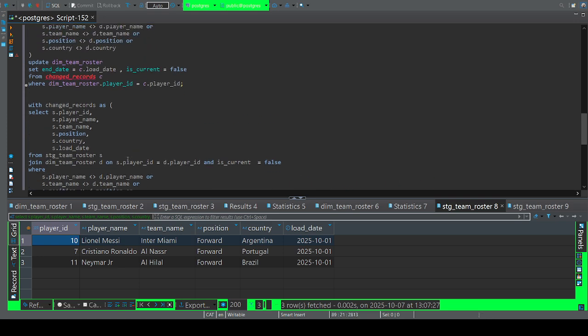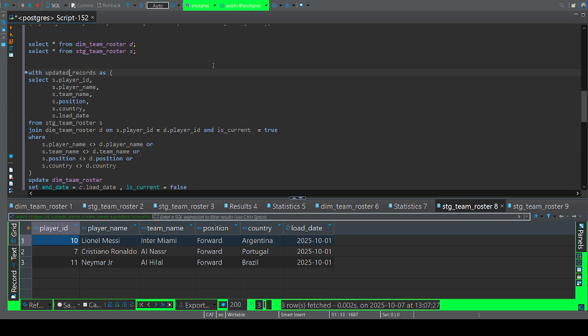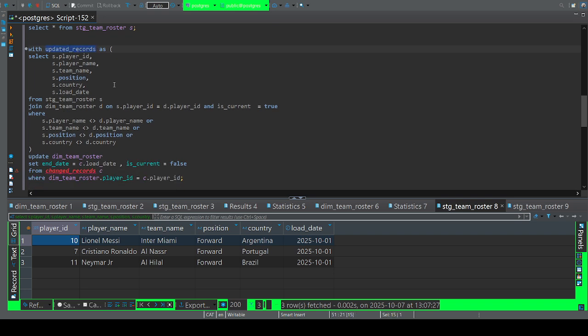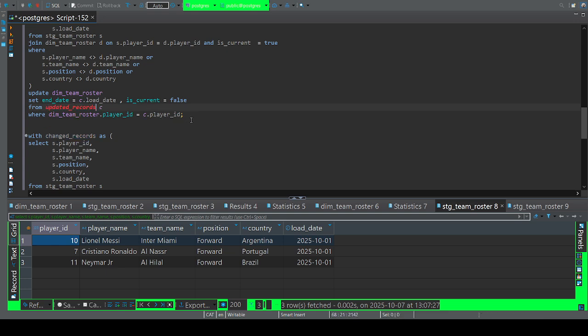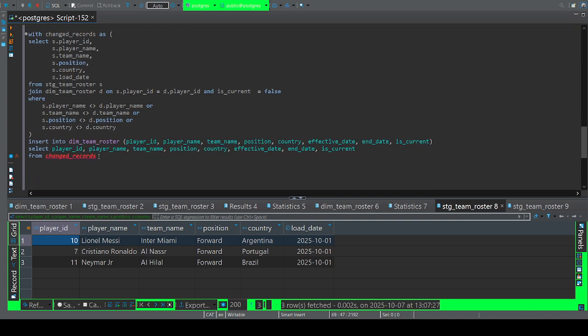From our change records. So let's just rename this to update records, and this one to update record. This one is just for the update one, and this query is just for the change records. And in this one, the important part is that we need to make the load date the effective date in our gym table for the new records.